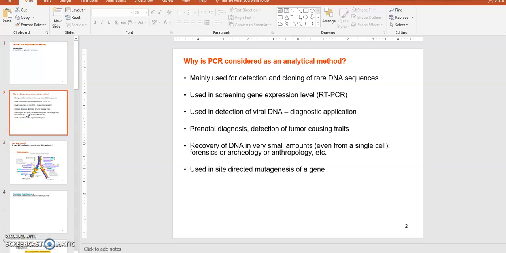Because it is used in many different places. You have a tremendous amount of application. Okay, so it can be used for detection of DNA. A small trace amount of DNA can be amplified, so you will have more DNA made, so you can use that for different types of analysis.